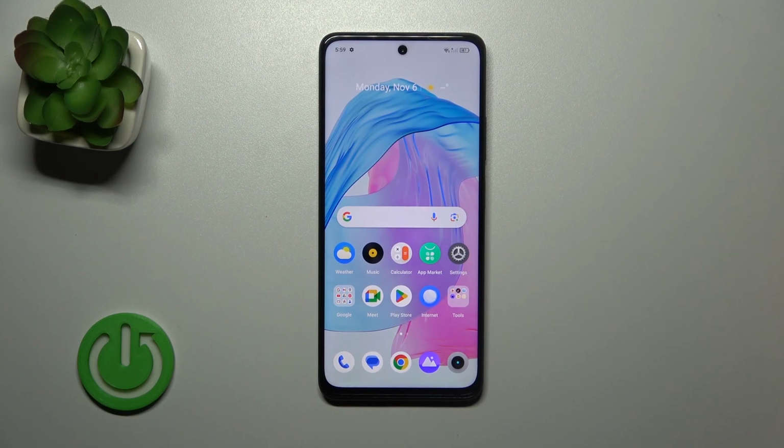Hi, this is the Realme Narzo 16 and I'll show you how to change screen recorder sound settings on this device.